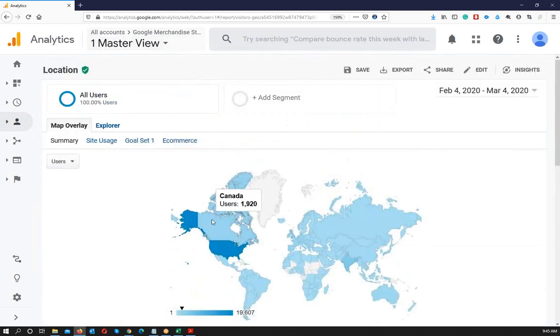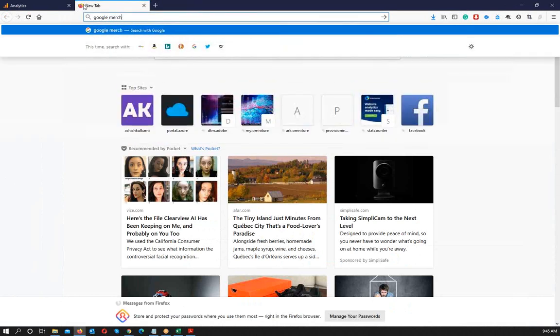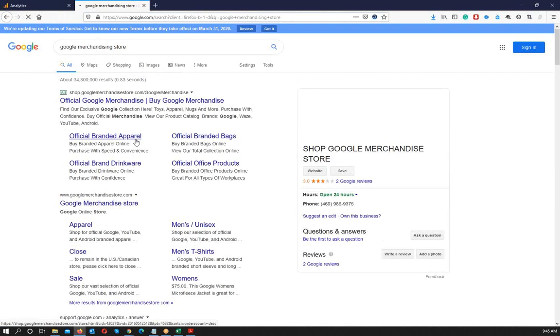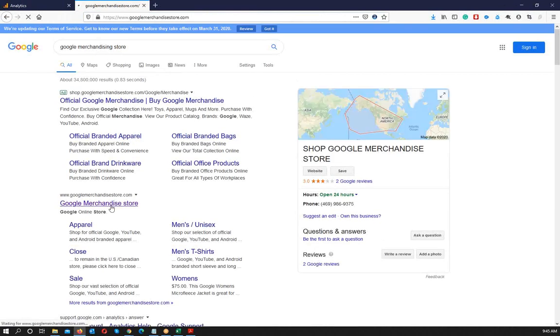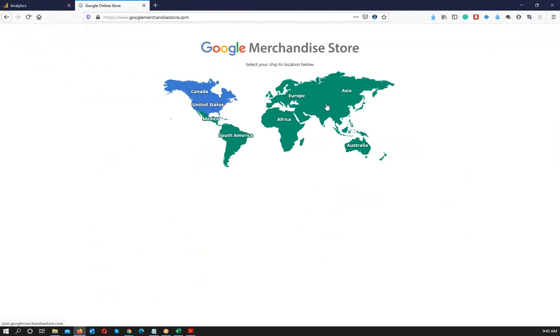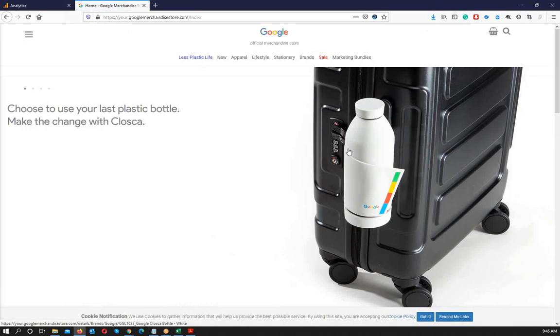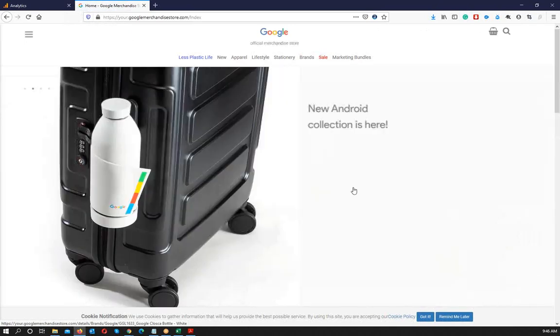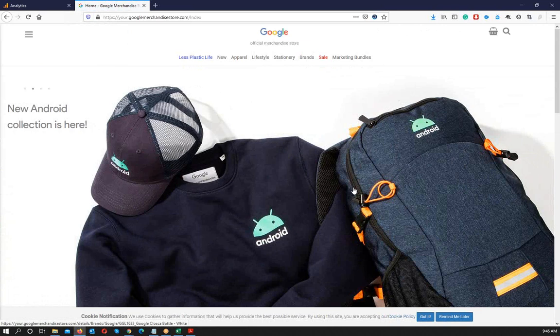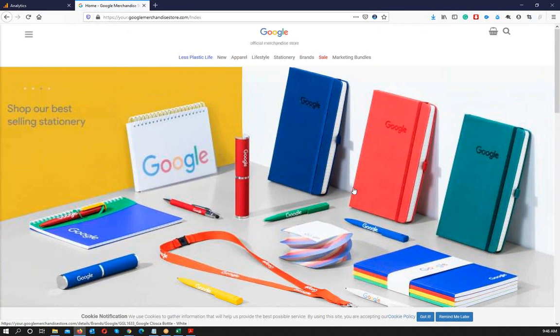What I'm using here is Google's demo account to show you the reports. So what is a demo account? Google has a website called Google Merchandising Store. You can Google it. This is Google's website where you can go and buy Google branded stuff like a pen that has a Google logo on it, a bag that has a Google logo on it, or here you can see a bottle that has a Google logo on it. Most of the time, Google employees will go here and buy it because they want to wear a Google branded shirt.